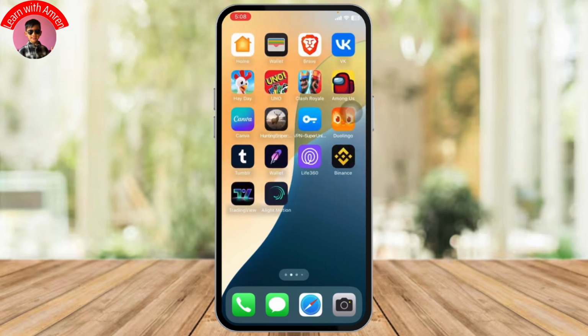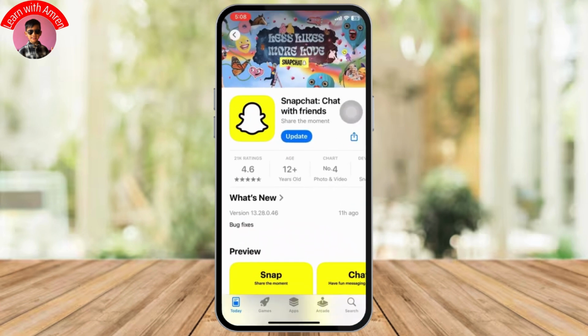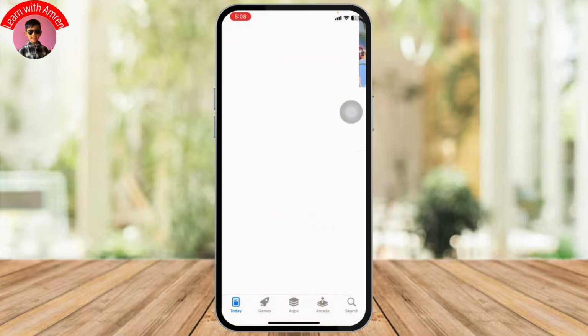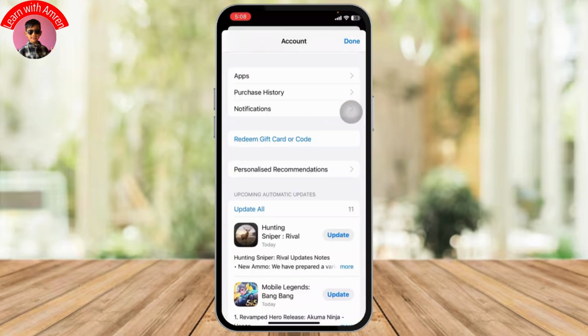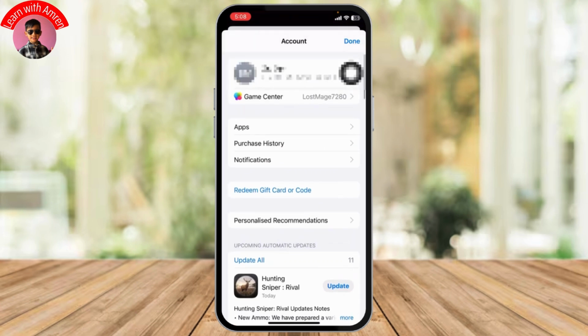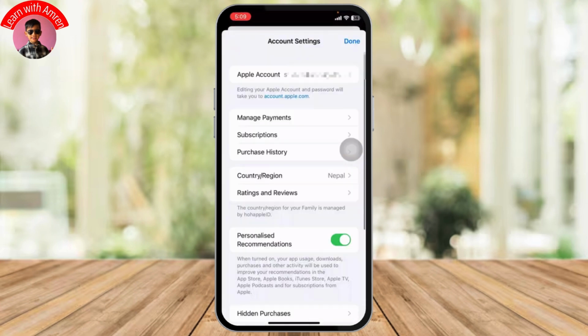The first step here is head over to your App Store. And after you're on your App Store, you should see your profile icon on the top right corner. After you tap on it, you should see your purchase history, notifications, apps and stuff like that. Now tap on your iCloud or your Apple ID on the top.